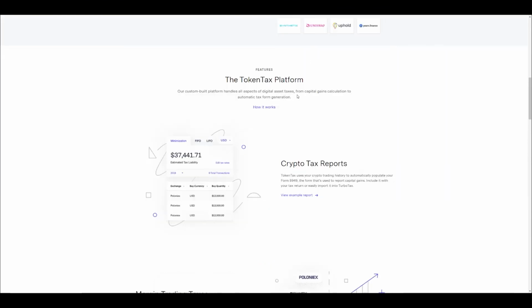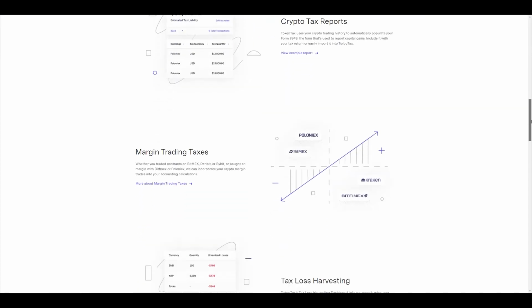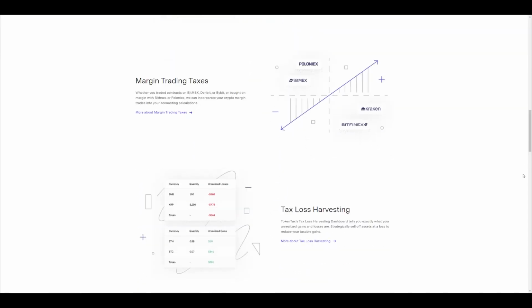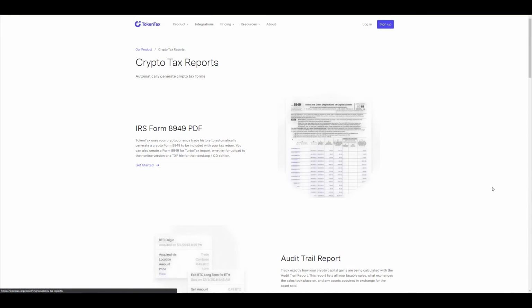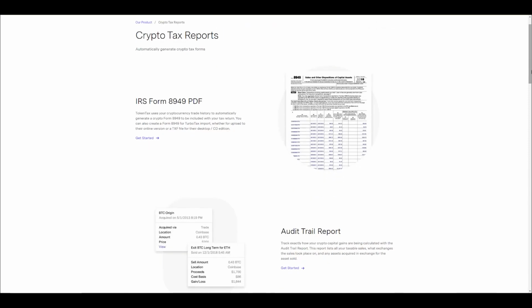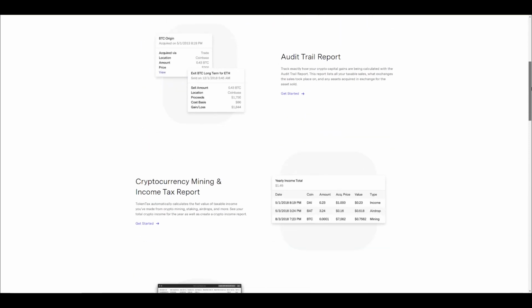So there's automatic tax form generation, as you would expect from this kind of solution. And there's some more information here about if you're trading as opposed to buying and holding and selling after a certain period of time. And this tax loss harvesting here, which enables you to offset losses against other taxable gains that you might have. The solution supports international taxes. So we've got obviously the standard US form that we're all quite familiar with.